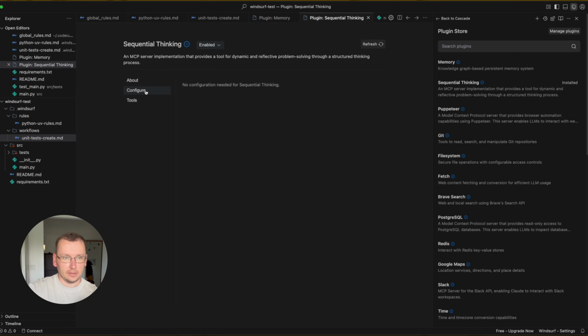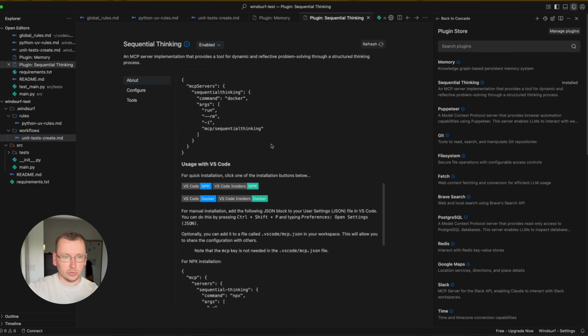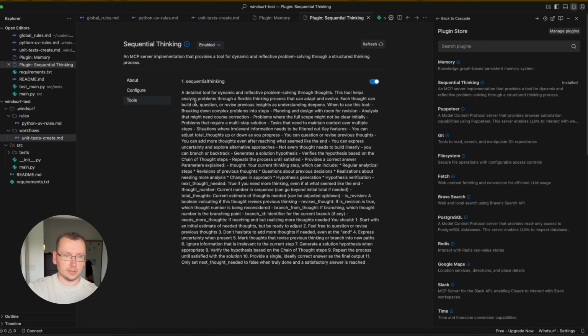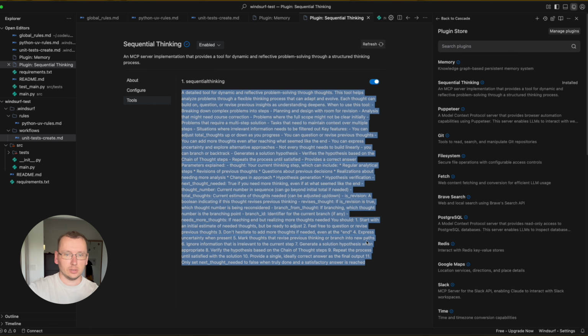So let's go quickly through this MCP server configuration. You can enable and disable it at any time. For now it's enabled, but it also has a short description of what this MCP server helps us with. And then the About section is actually the README from the Git repository. And we have configuration. If there is anything that we need, like extra API keys or a path to a folder or something else. And then we have the tools that this MCP server provides to us.